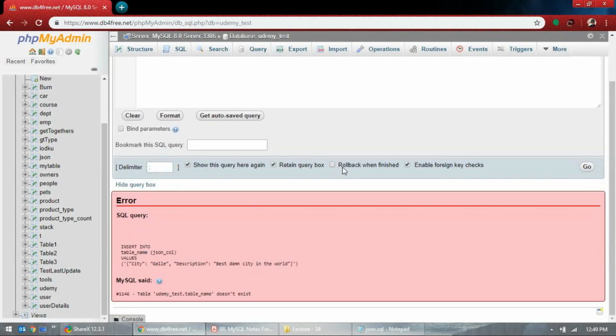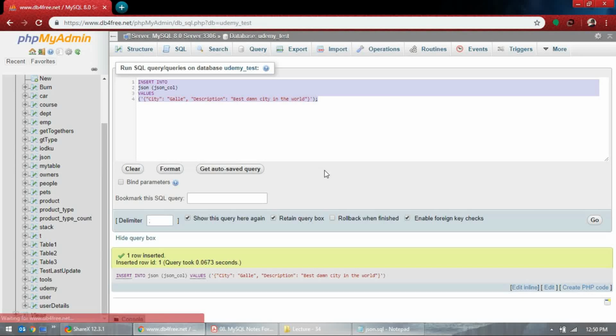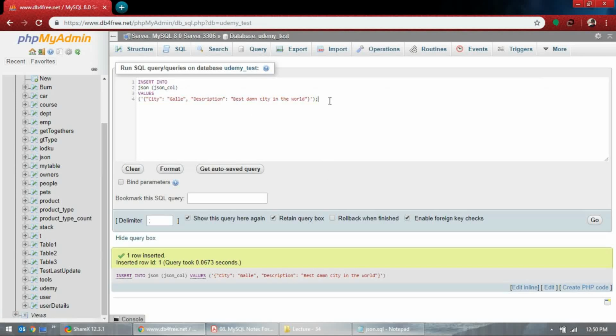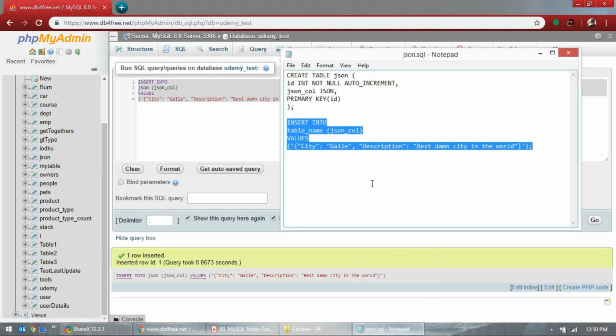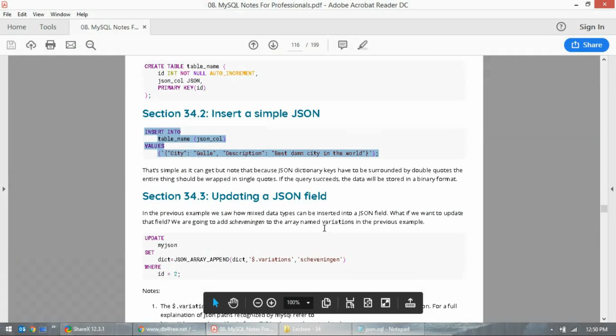Oops, sorry, it's asking for the table name. Too bad. I'm really bad at copy and paste too. Okay, this should work. Okay, great. So we inserted this data into our table.